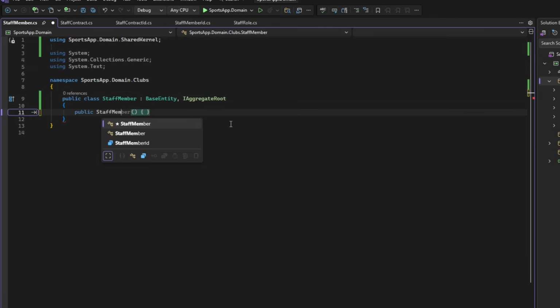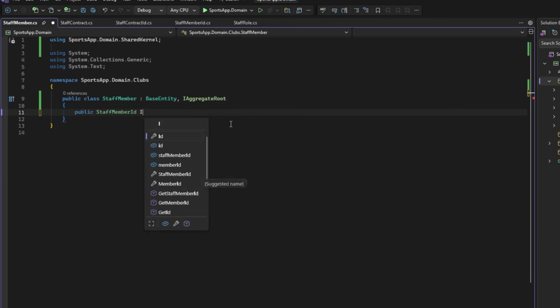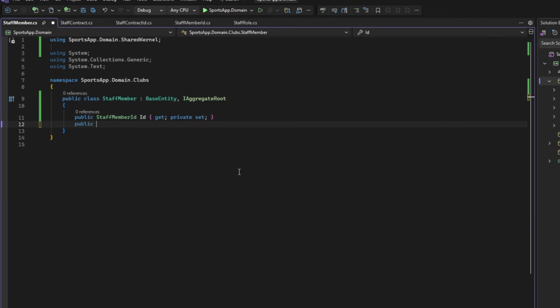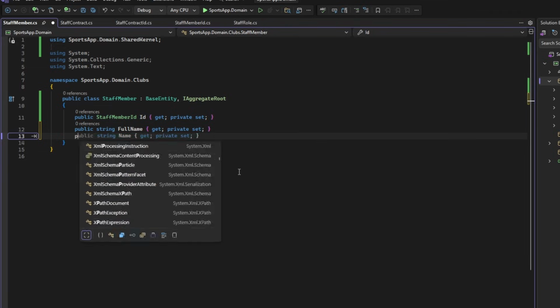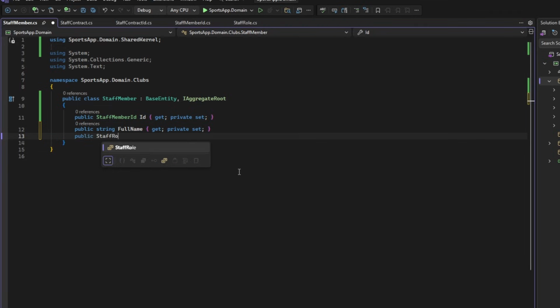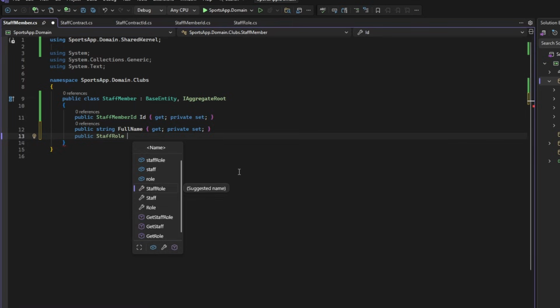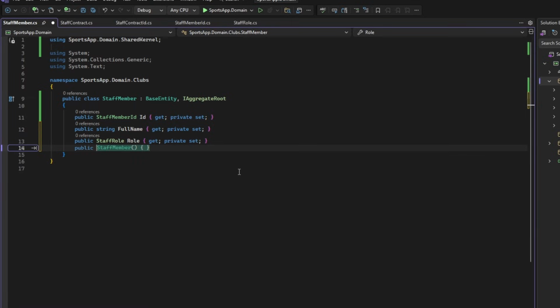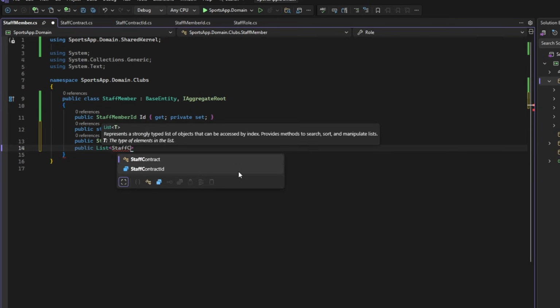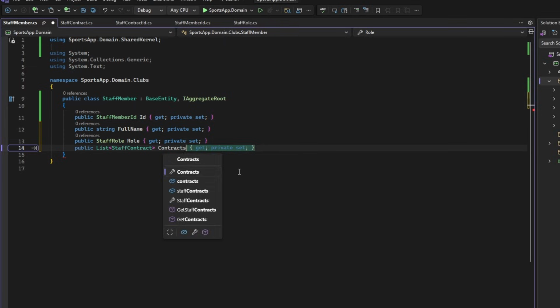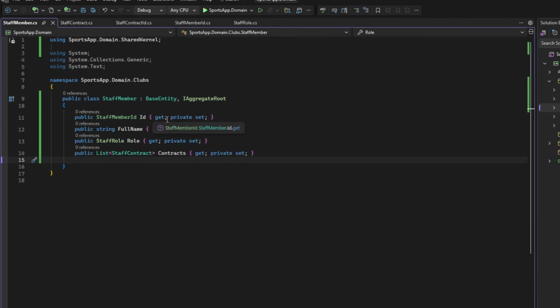For the ID, we can use the strongly typed staff member ID we created earlier. Next property will be the full name property that will represent the full name of the staff member. Next property I'm going to define is the staff role, and here I can use the staff role enum I created earlier. And finally, we need a property that will represent all the contracts staff member will sign with different clubs. This property will be a list of staff contracts. You can see I have created all these properties with private setters because I don't want these properties to be exposed outside the class.